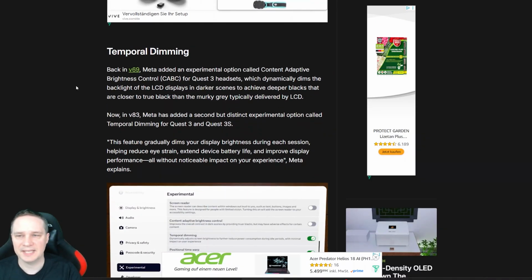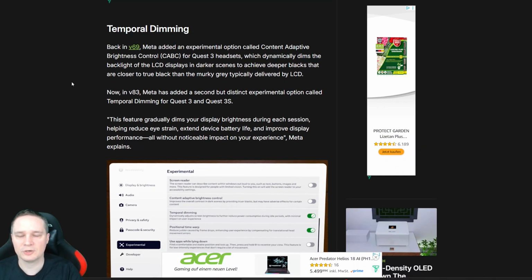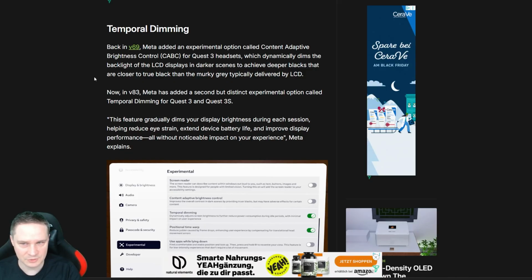And then we have temporal dimming. This is also cool because the Quest has an LCD display. That means when there's dark scenes, there's still the backlight of the LCD display. OLED is much better here. But now they have temporal dimming, so if the Quest recognizes there's a dark scene, it reduces the brightness of the display. And that helps reduce eye strain, and it can extend the battery life. This is really cool, yeah.